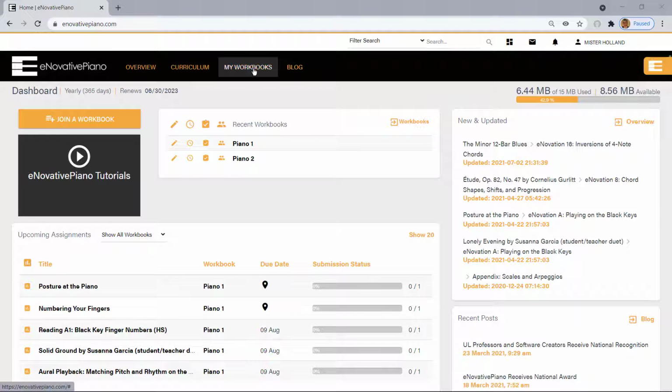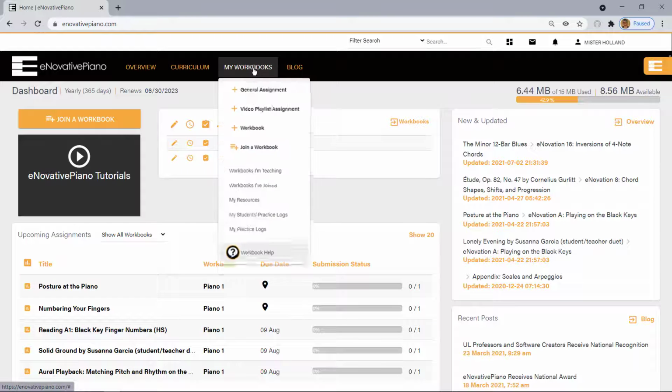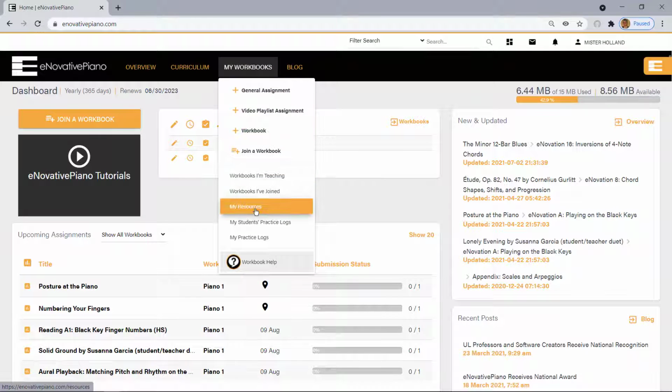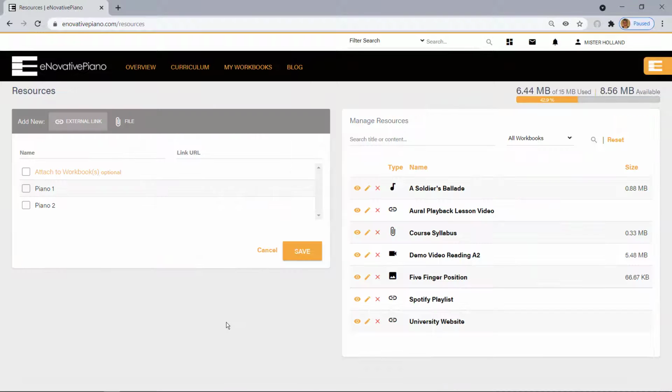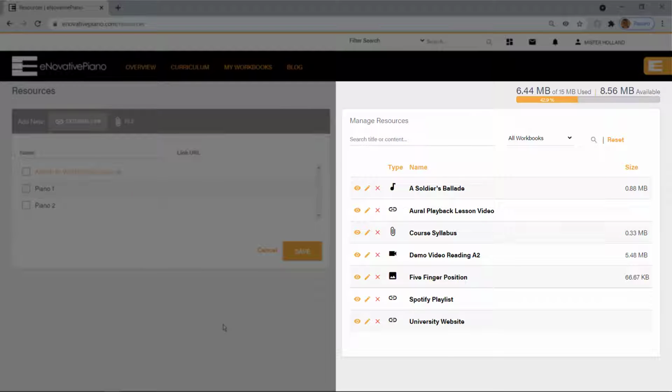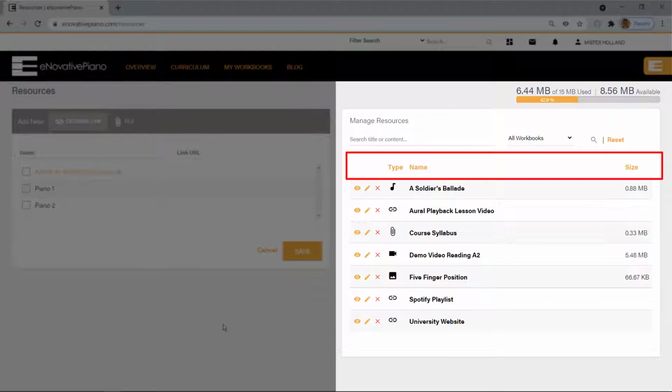To view your resources, select My Workbooks from the main navigation, then My Resources. If you have uploaded any resources, they will appear on the Manage Resources pane. You can see the name, the type of resource it is, and the file size.